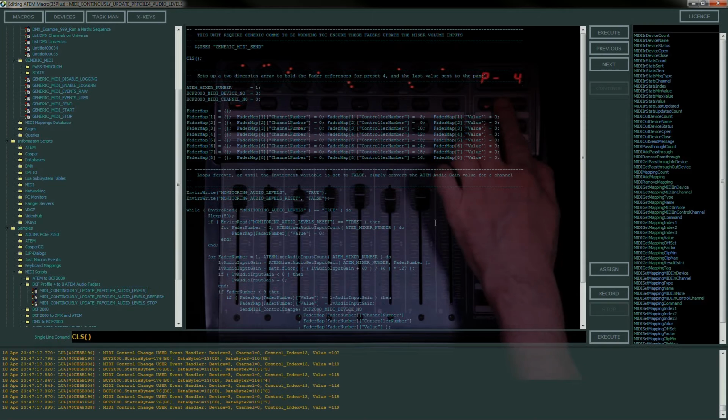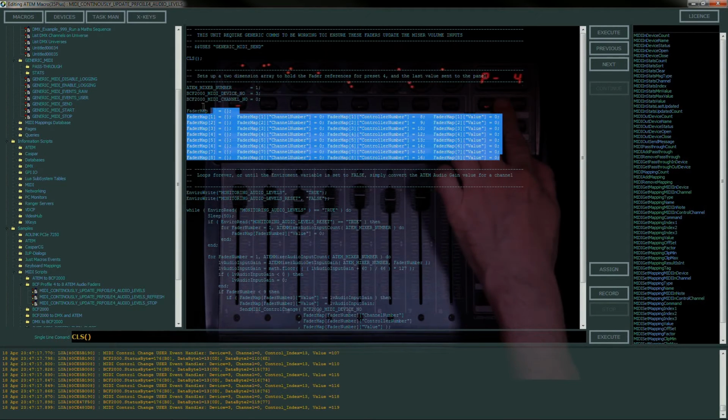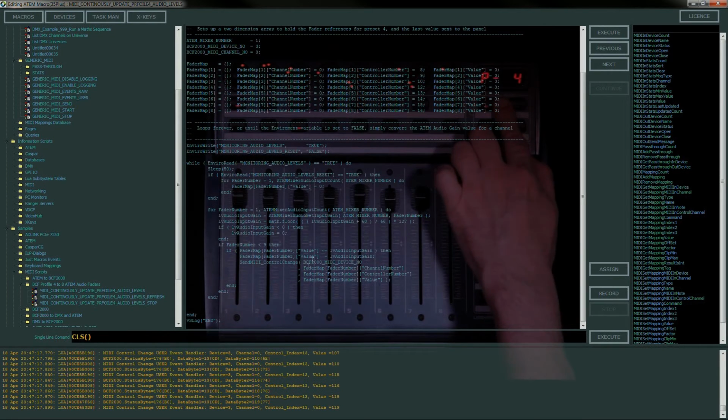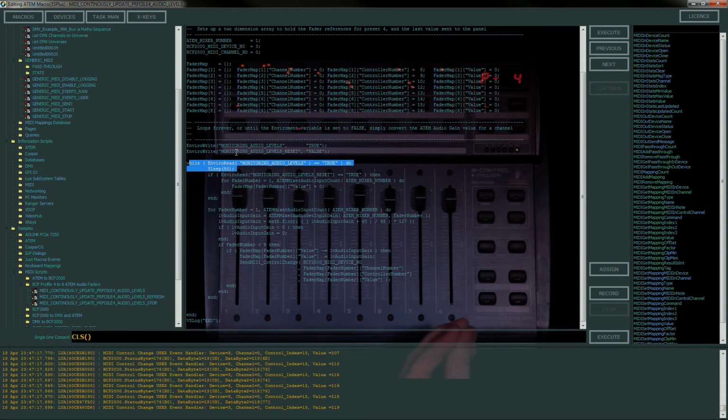So this is the main script, and at the top of this script we've got the setup of an array. Basically this is just creating an array for us to hold what MIDI channel number and controller number, and what its current value has been set to. Then we've got a very simple loop which goes on forever. We write an environment variable saying we want to monitor the ATEM audio levels, and then we go around a loop while that environment variable is set to true.